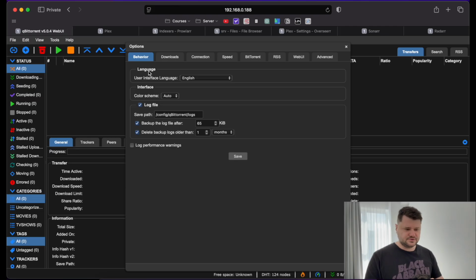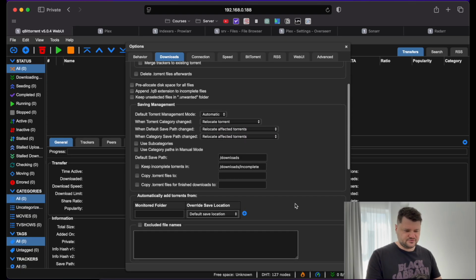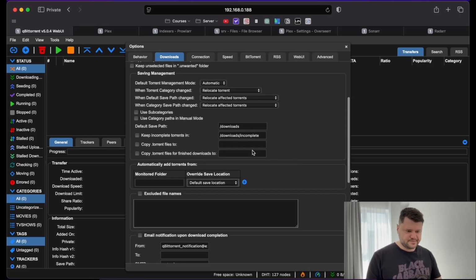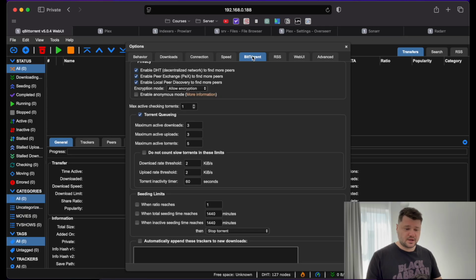Also, we'll go to tools, to options, downloads, and in saving management, for the default torrent management mode, we'll use automatic. We will also keep, when the torrent category changed, relocate torrent, yes. And here, relocate affected torrents, we'll use for both categories. The rest of the options we can keep as default.